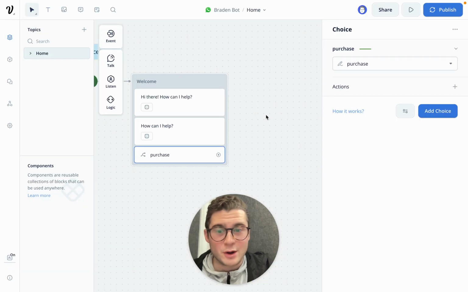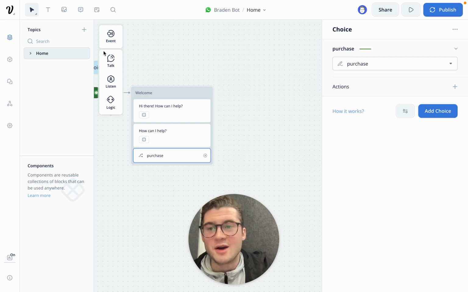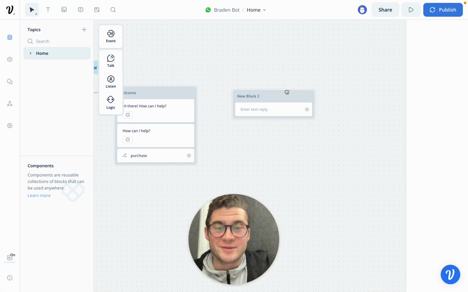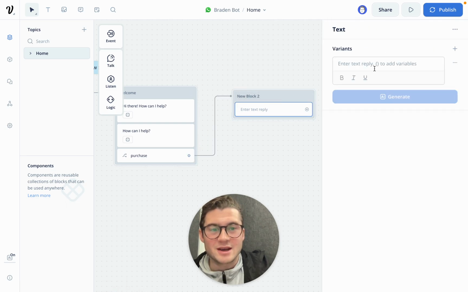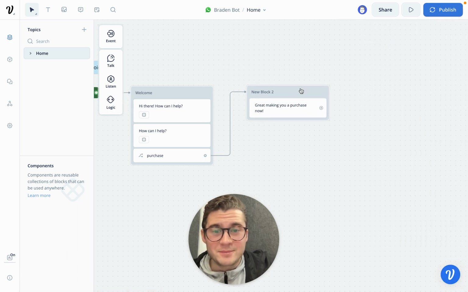And by the way, this will get better over time as you start to use the model more and more, which is really exciting. So now I have both utterance generation and response generation. If I go up here, I can link it up, say, great, making you a purchase now. That is horrible copy, but don't mind that.